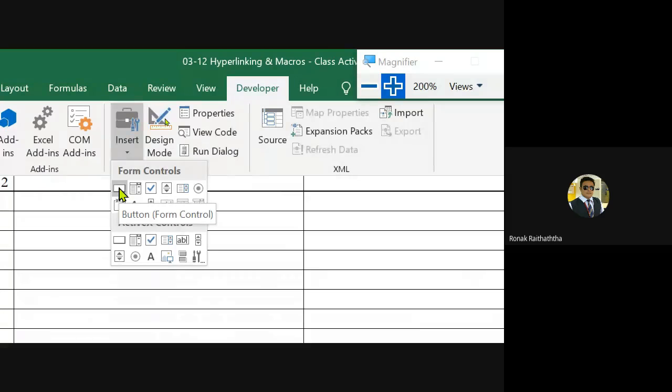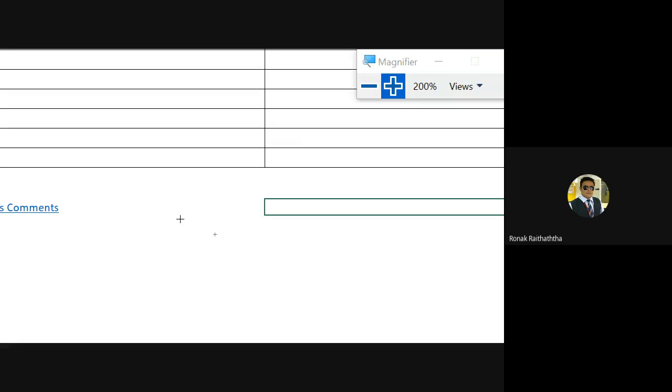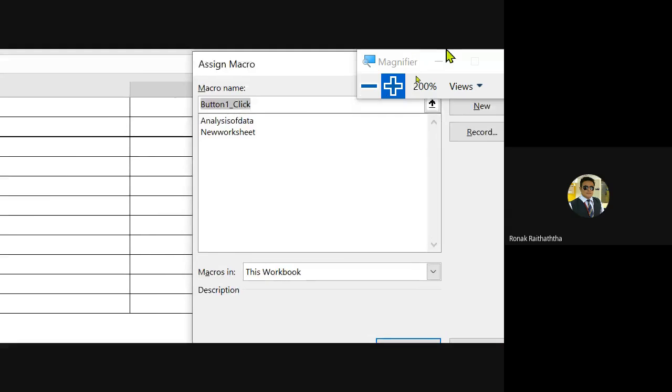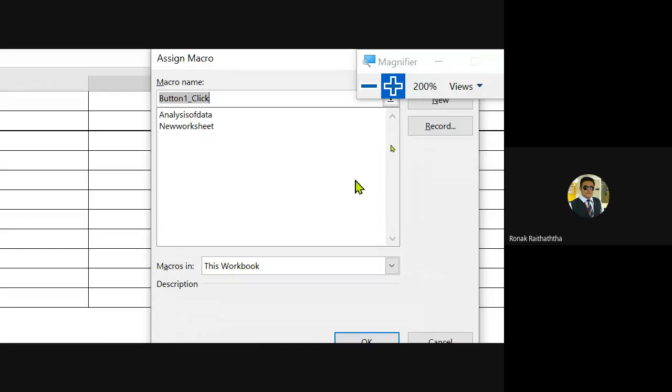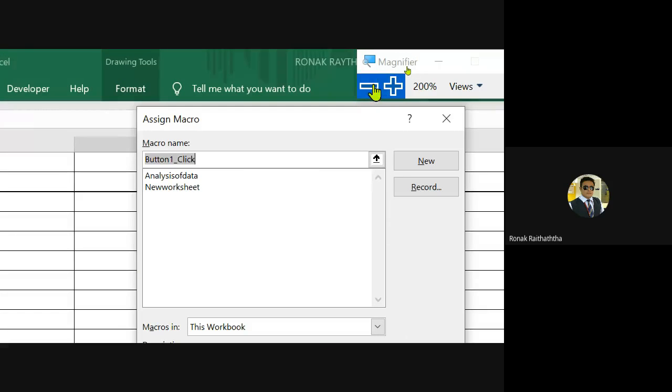So let me just select the first one, which is this button. I'm clicking on that, and now the mouse pointer gets converted. So you will have to draw your button, what will be the width of it, what will be the length of it, that would be decided by you now. Say I want that button to be created over here, so I am creating the button with the mouse click, and that button is created. The moment the button is created, another dialog box appears, that is assign macro.